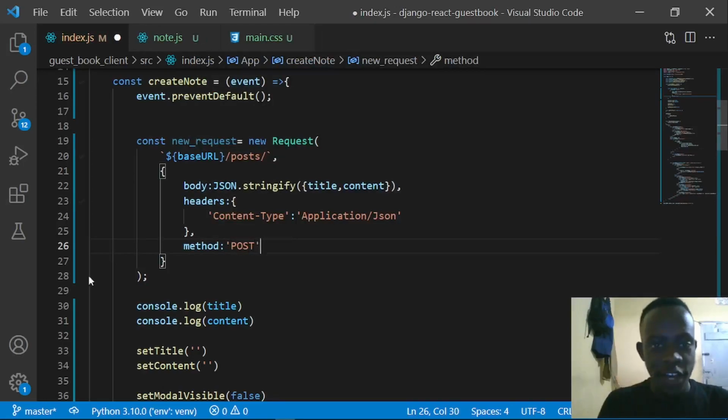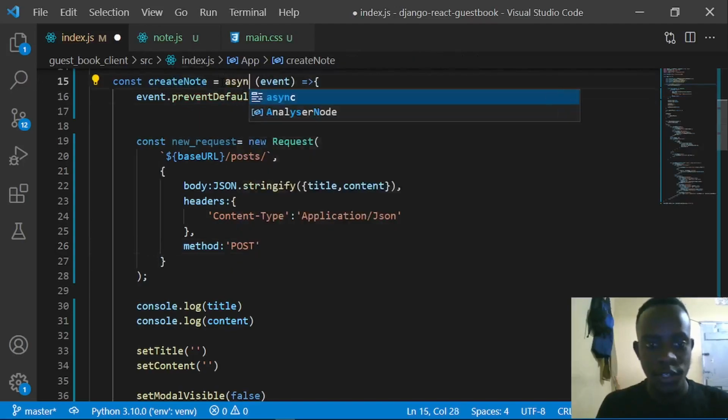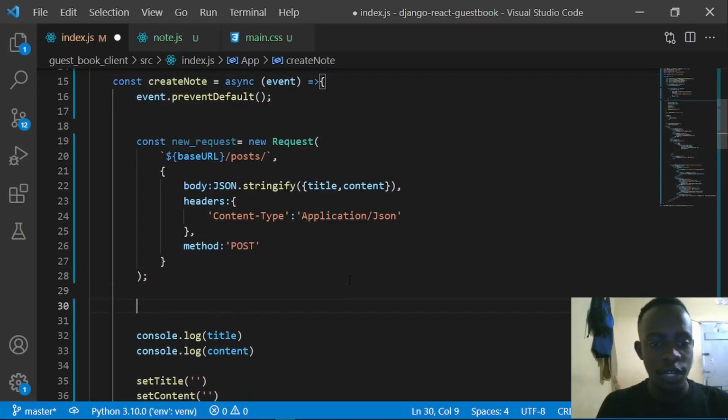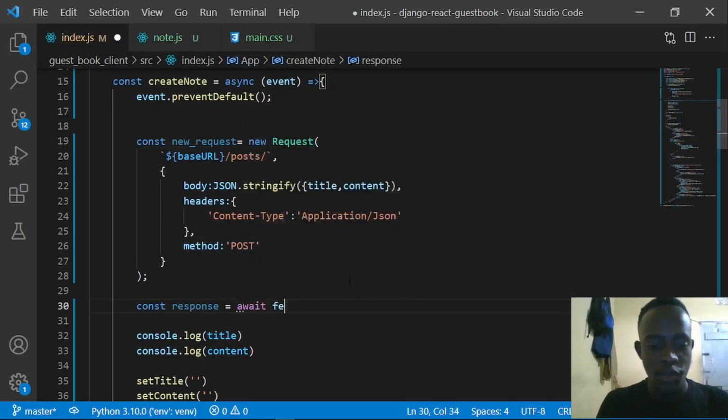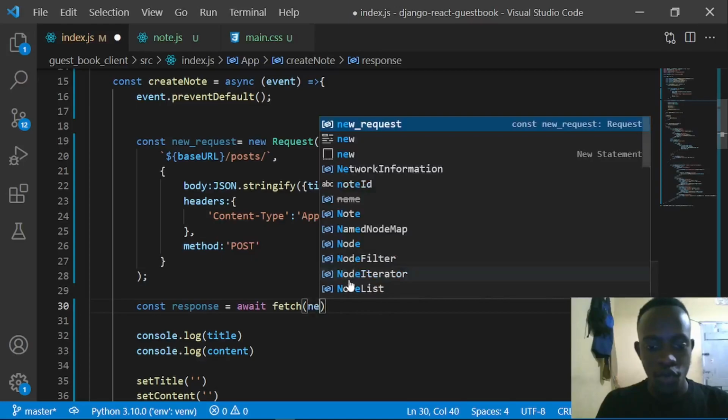Right after having our new request, we're going to use the fetch API to create our notes. I'm going to make this function an asynchronous function, so I'll say async. Then we shall have our response. So we're going to have const response, and this is going to be equal to await, then we fetch our new request.